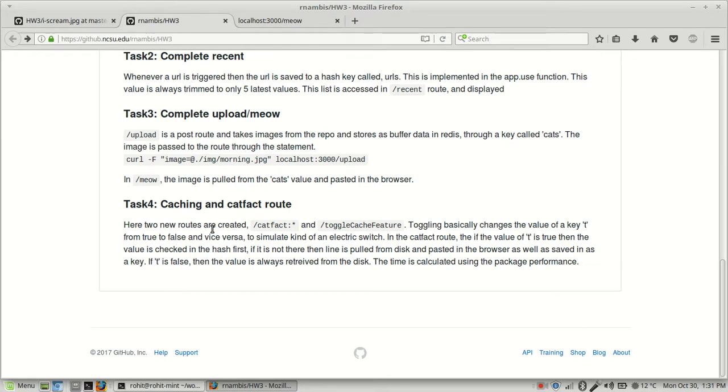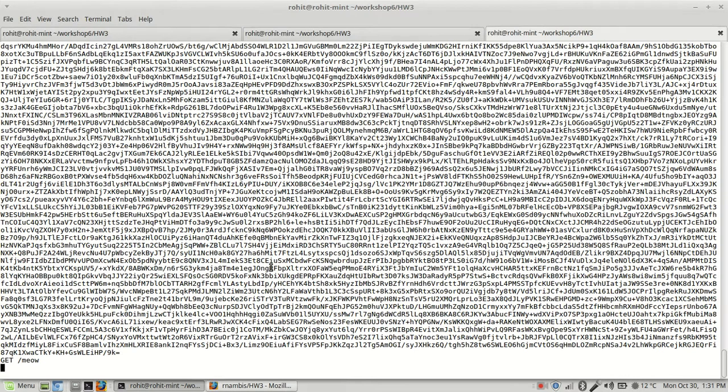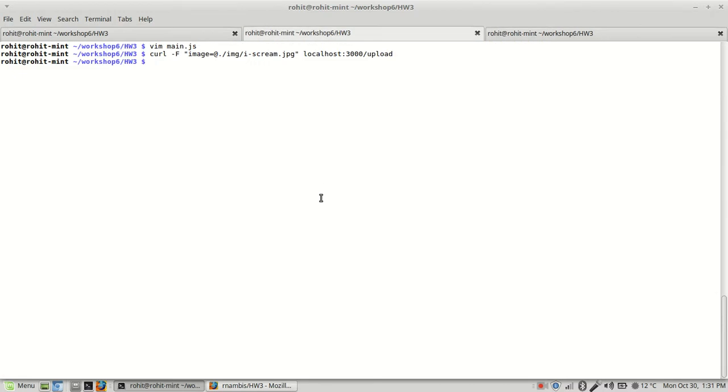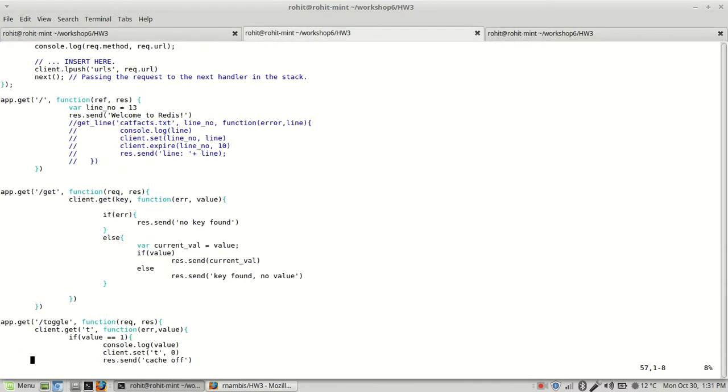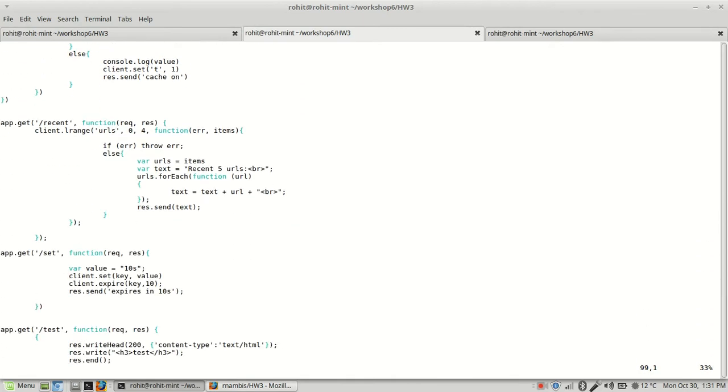Here I have implemented two new routes, catfact and toggle cache feature. The toggle cache feature is used to turn the cache operations on and off. For me, the first thing that came to mind was an electric switch.